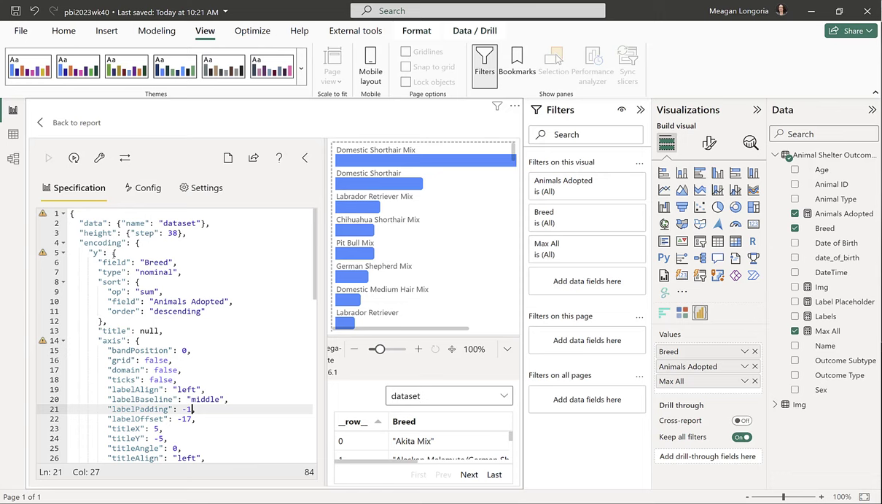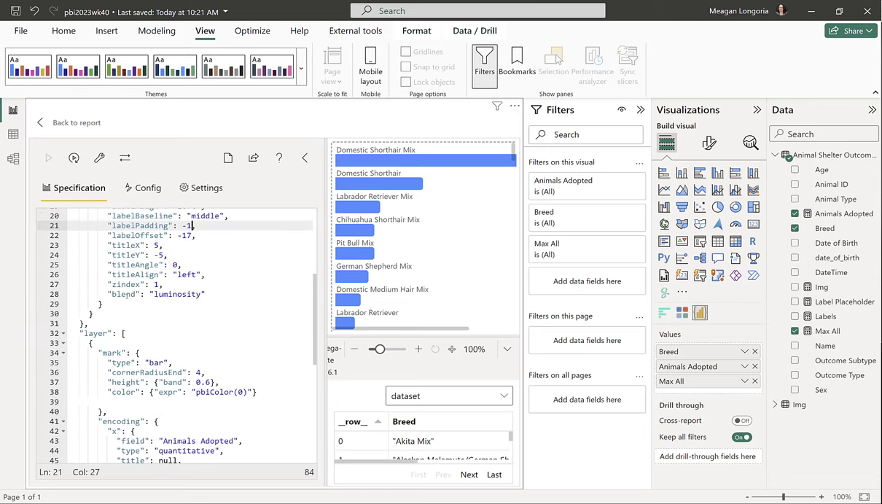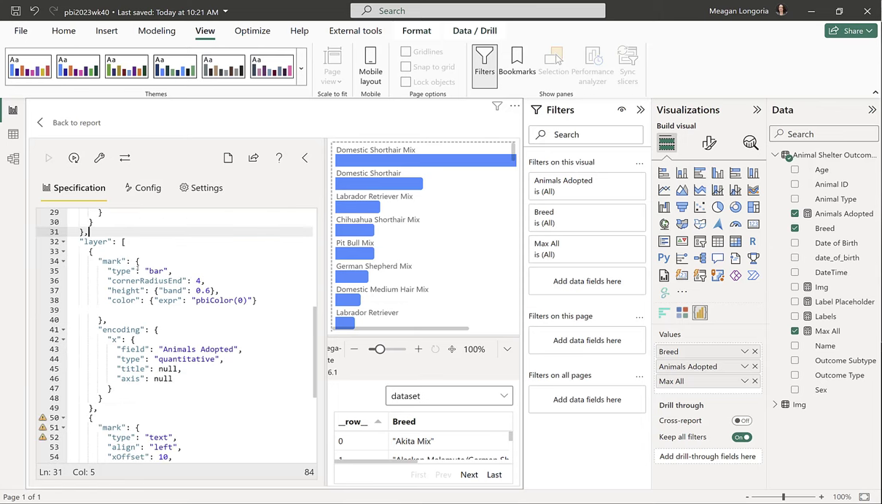That was the first section. Now we're looking at our layer where our bar chart exists. I rounded my corners because I can. It's one advantage of using Deneb here right now. I set my height based on the band, and then I'm using the first color in the Power BI color palette. Right now that's blue, but I can go and change that later along with my fonts.